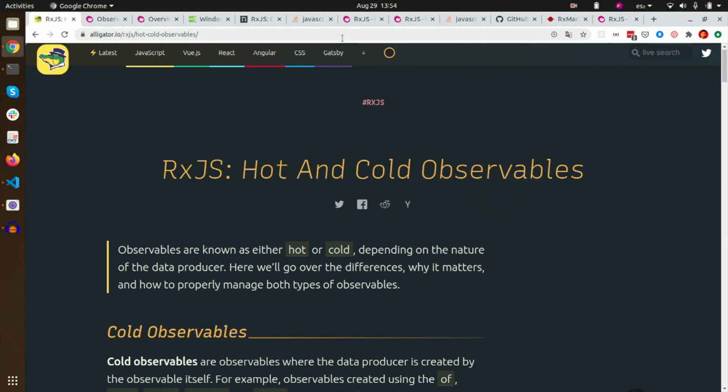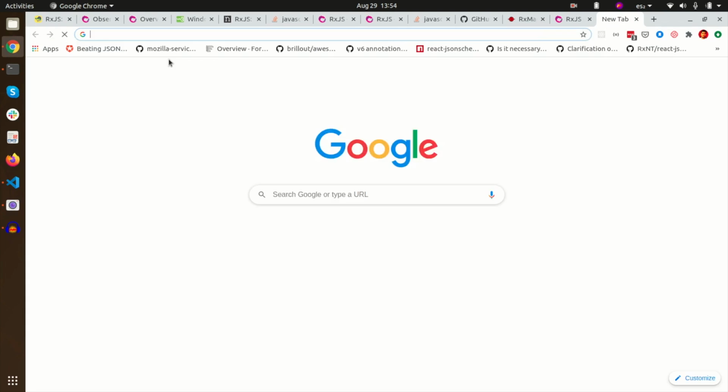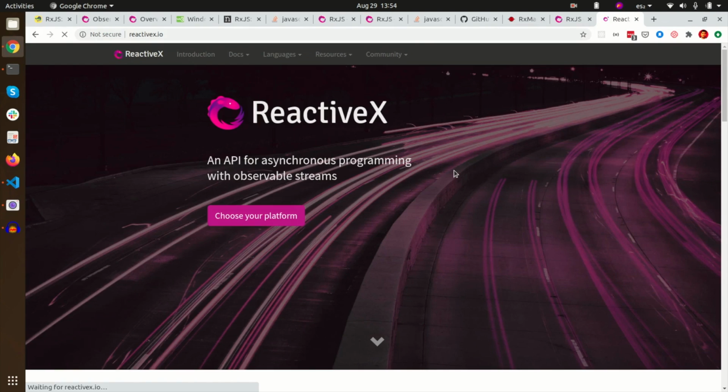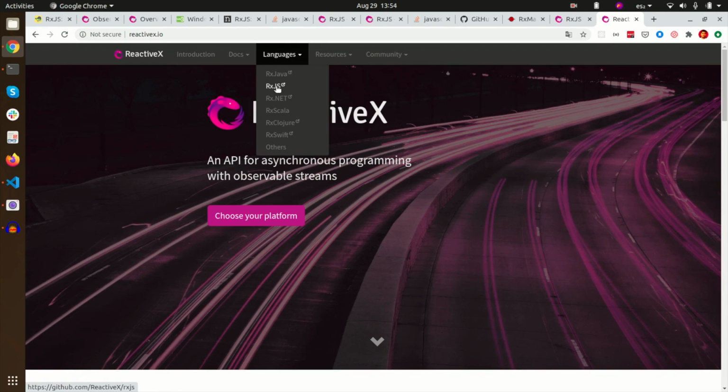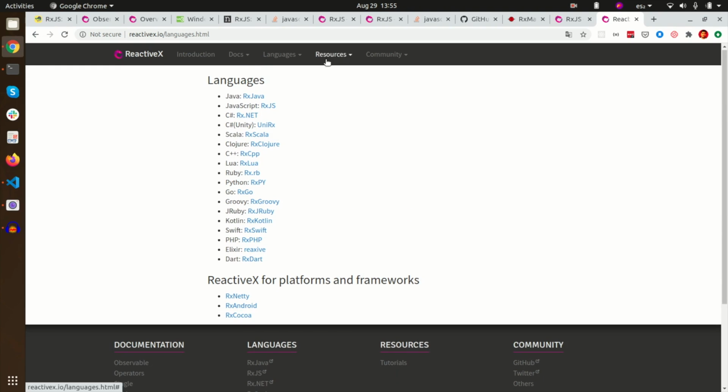Since I'm using the JavaScript language, the library I'm using is RxJS. This one. But you have libraries in other languages having the same interfaces here. You have it in Java, .NET, Scala, Clojure, and Swift, and this is the complete list. You have enough of them.